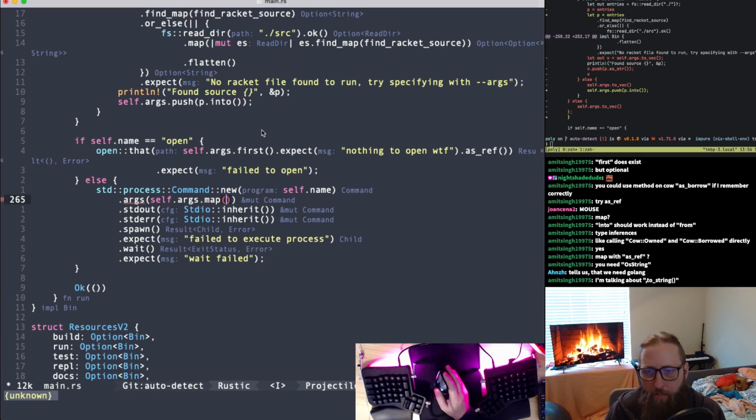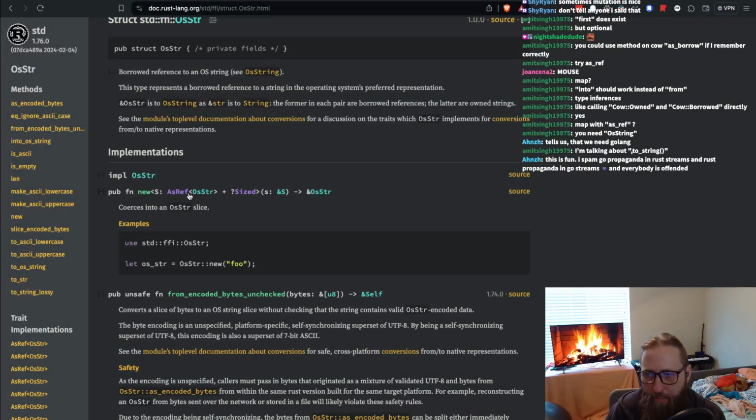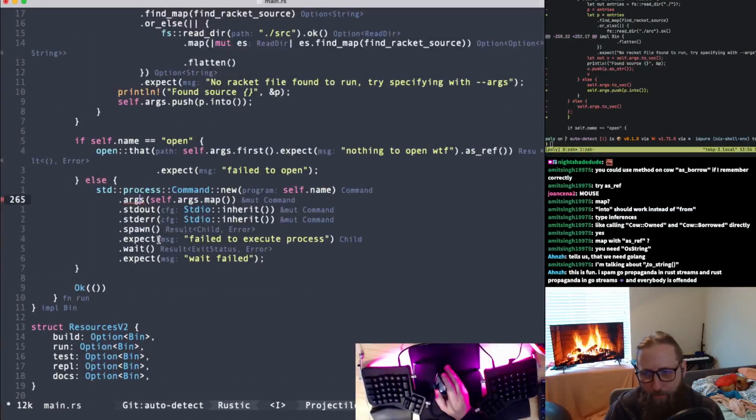Oh, I see what you're saying. No, I was just showing the difference between ownership and not, in that basically to show what has actually implemented AsRef<OsStr>. Yeah, that's the way to do it. I don't disagree with you.